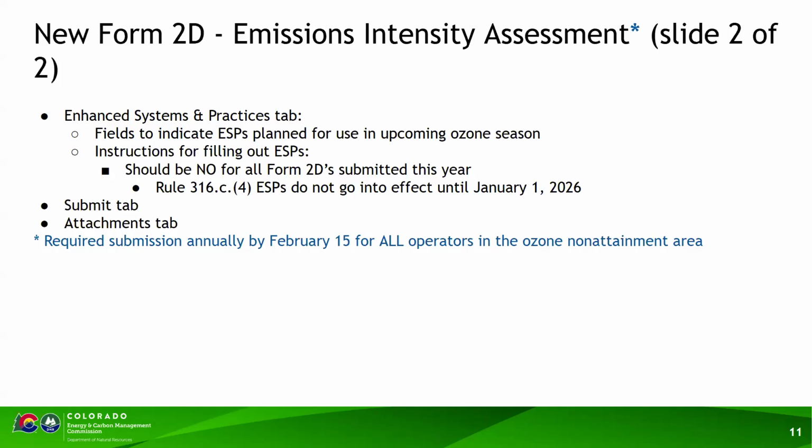So what we are asking then is if you are one of those operators that are looking to implement some of these Rule 316C4 ESPs early, please reach out to myself and Sabrina Trask for further guidance on how we'd like to fill these out. However, that being said, as it is listed in the rules, these don't go into effect until January 1st, 2026, and we are anticipating the answer would be no for all of these for this first 2D submittal year.